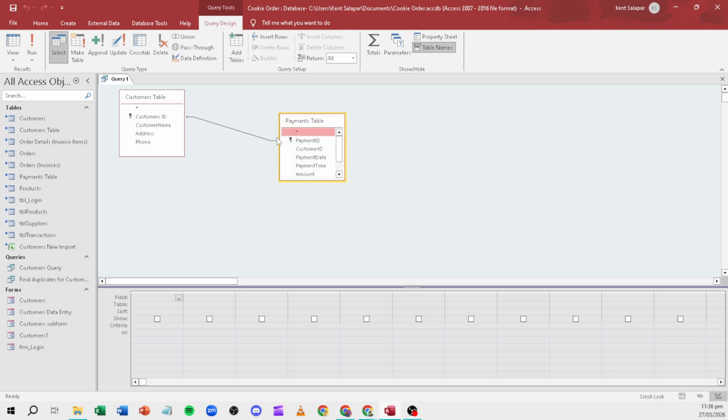Now click Run again. Because this is an action query, Access will warn you that it's about to copy a number of rows into a new table. Review the message, then click Yes to proceed and create the table.